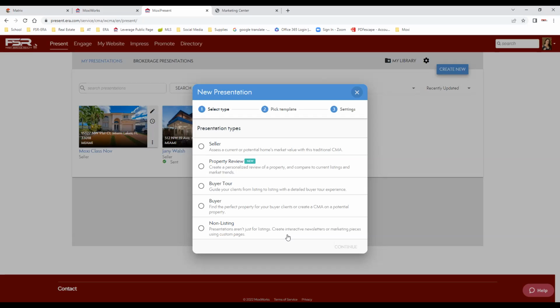So, the possibilities are endless with the program. You can really do a lot of stuff in it. And it's fairly easy if you just follow the steps. It kind of tells you what to do next. So you should be okay.